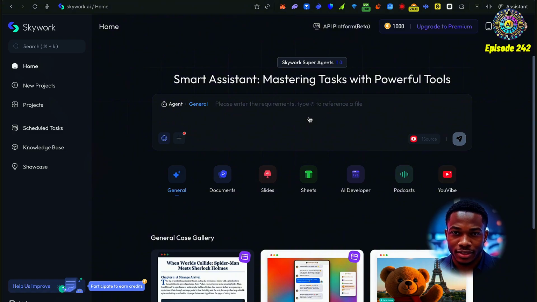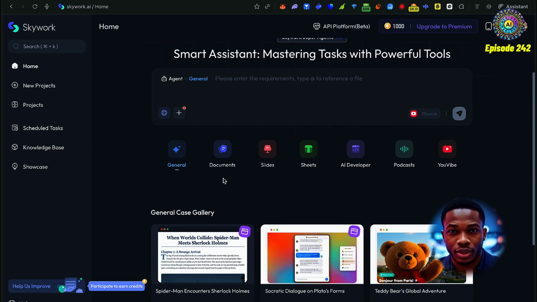So I'm going to dive right into this here. As you can see, we've got an interface that's not too dissimilar to ChatGPT. If we look over here on the sidebar, we've also got the option to add projects, schedule tasks, include a knowledge base as well. So there's quite a lot we can do here.